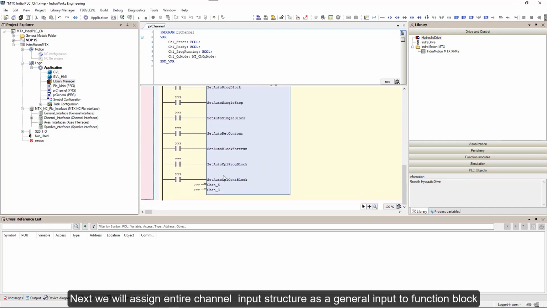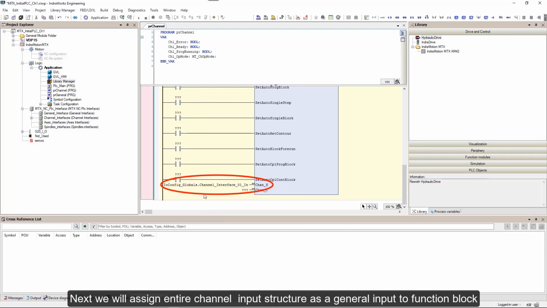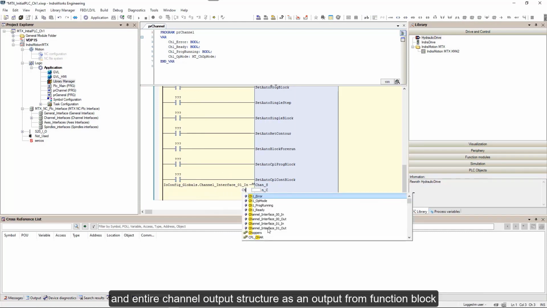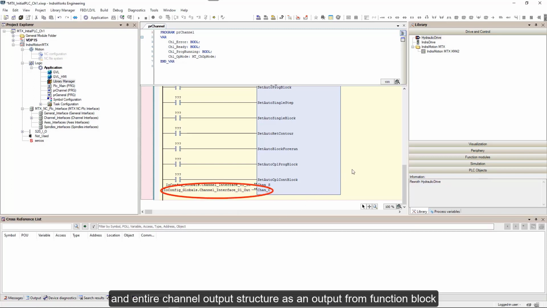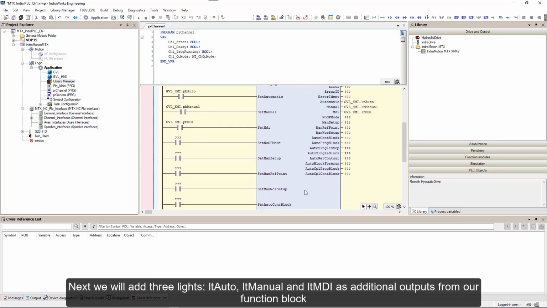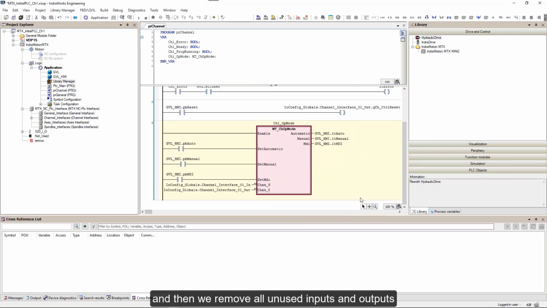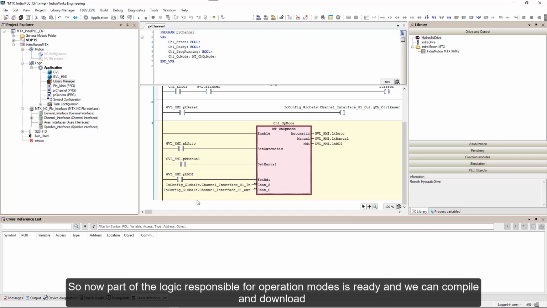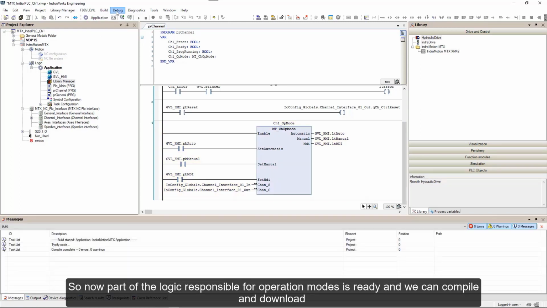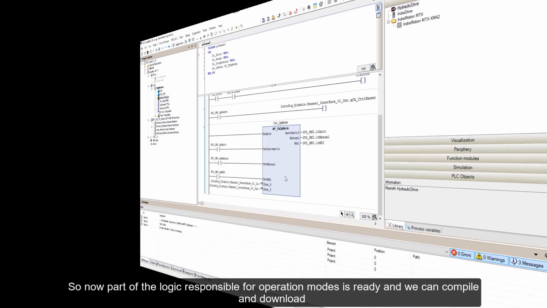Next, we'll assign entire channel input structure as a general input to function block and entire channel output structure as an output from function block. Next, we'll add 3 additional lights: LT auto, LT manual, and LT MDI as additional outputs from our function block. And then we remove all unused inputs and outputs. So now part of the logic responsible for operation modes is ready, and we can compile and download.